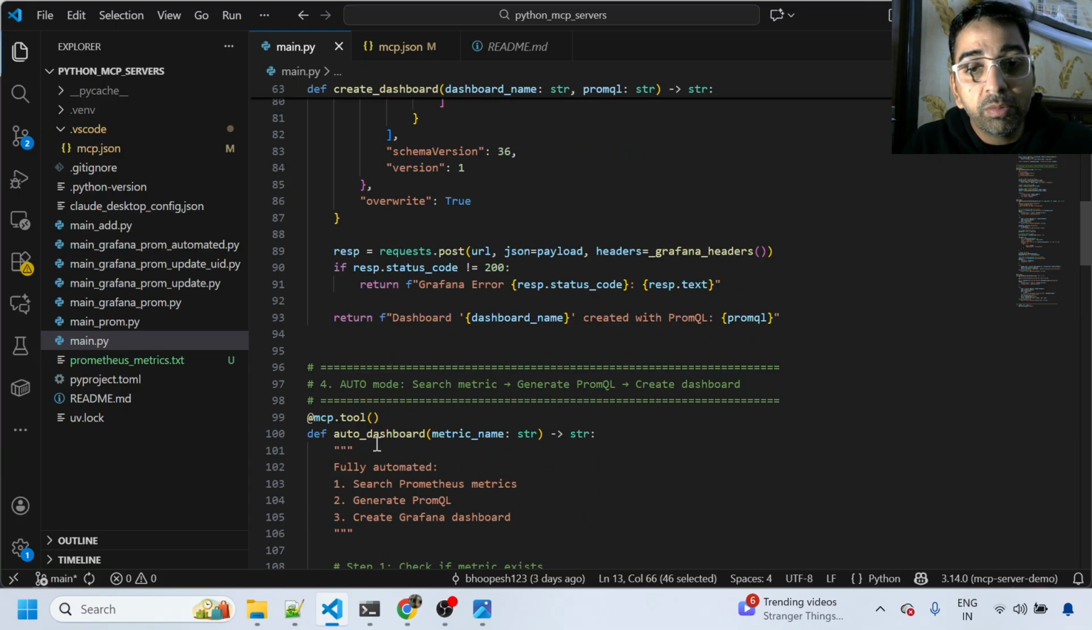There is a function. Now suppose I want to do everything automated. So what automation do I want to bring in? That search the metric.